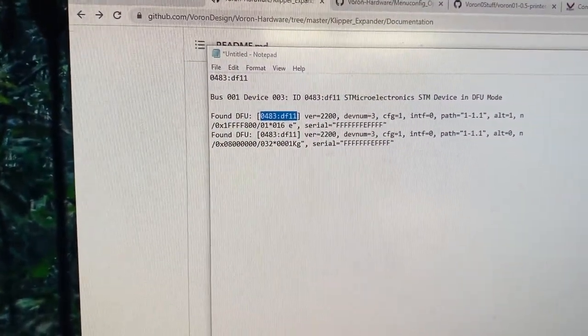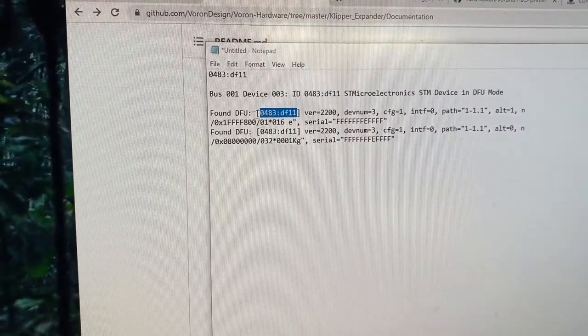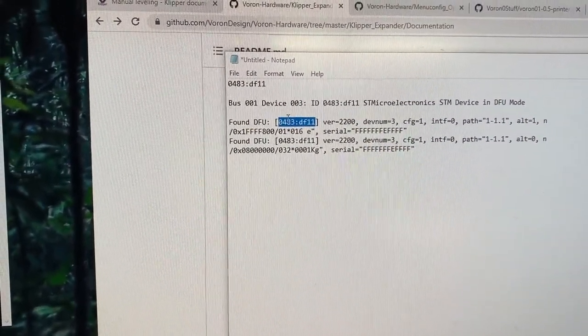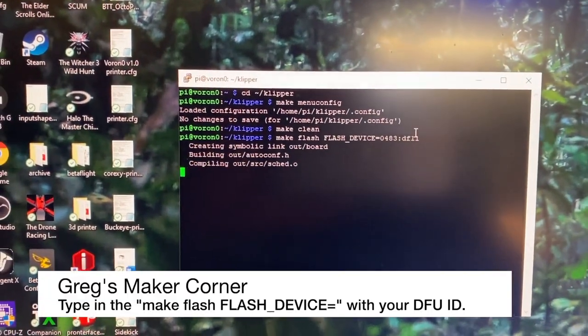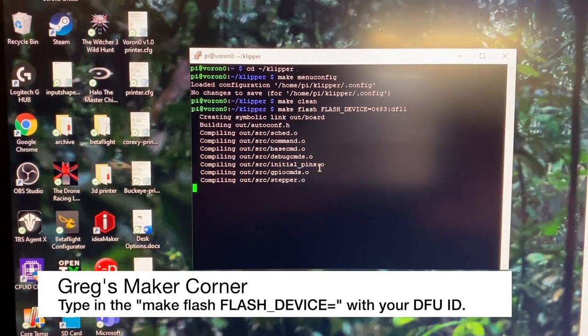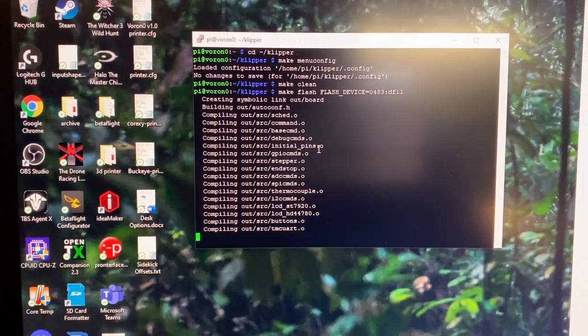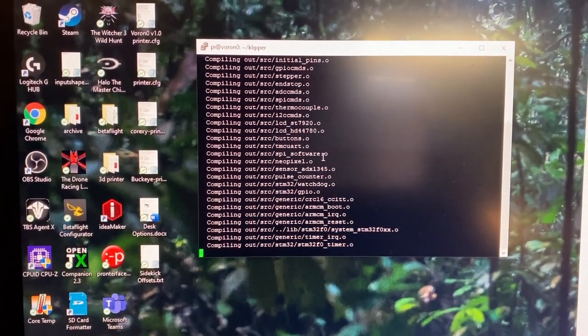And I'm gonna copy this ID from what I did when I did DFU list, and then I'm gonna paste it in here. I'm gonna hit it, and everything should compile, if we did it right, and it should flash.